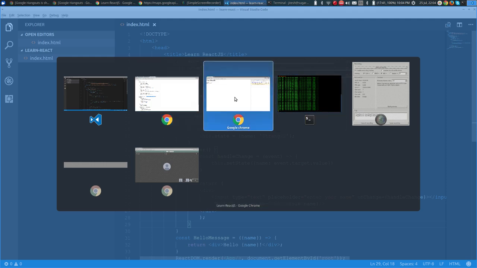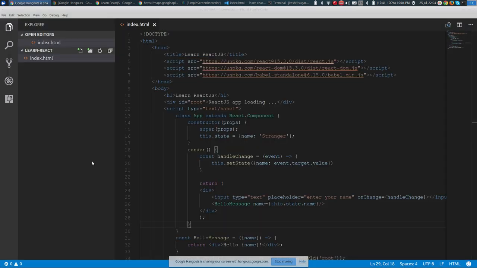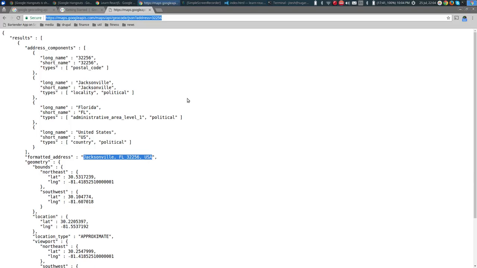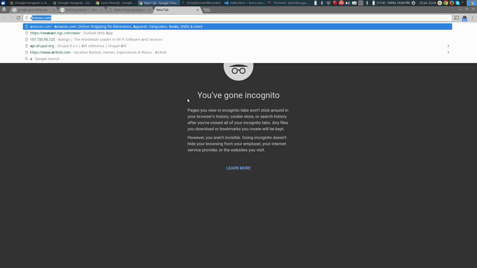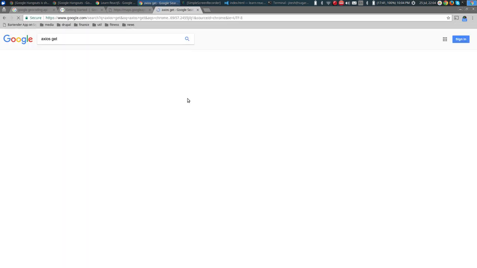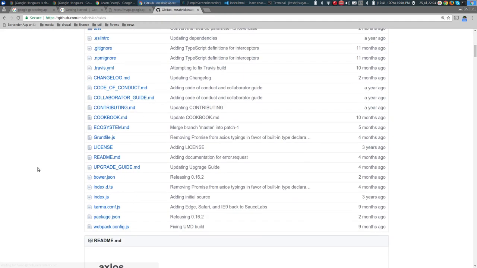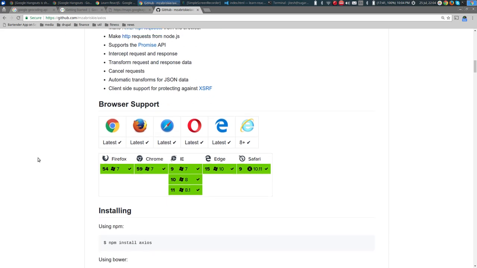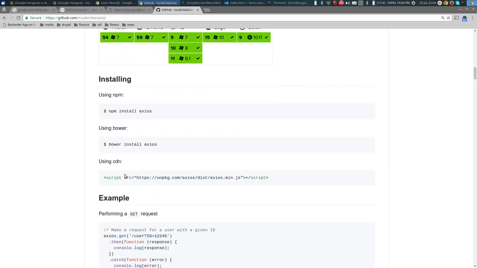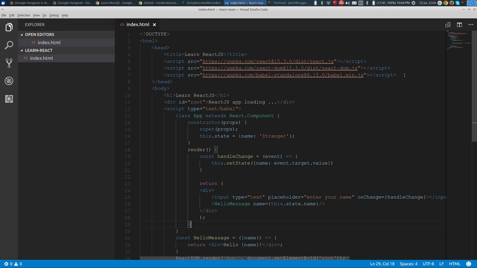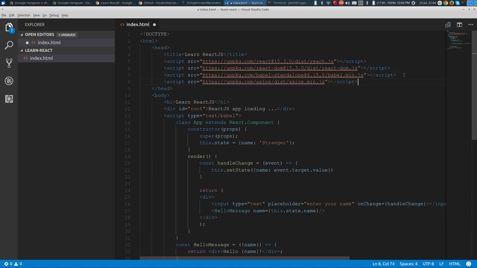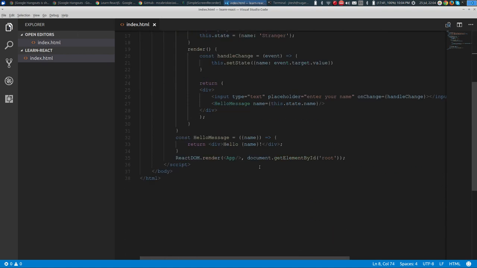So let's go out and find axios. There it is, promise based. Axios is a library that lets us make AJAX calls. I'm going to get axios simply from the CDN, so I'm just copying this CDN address and putting axios in there. That's it. This will let me use axios.